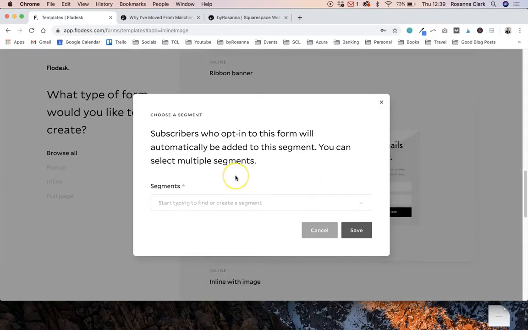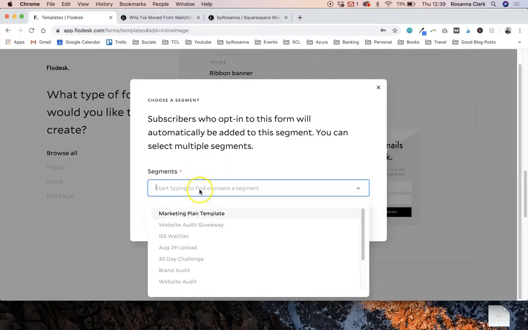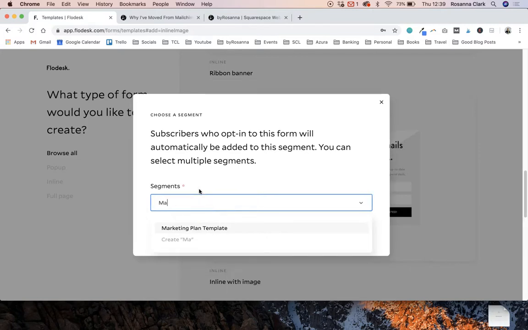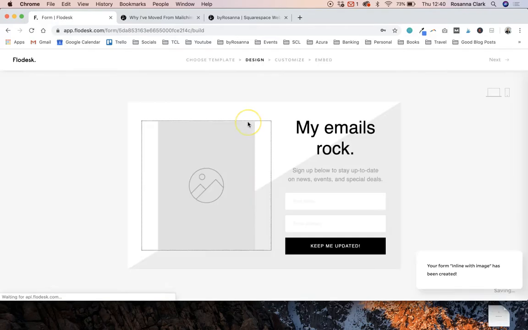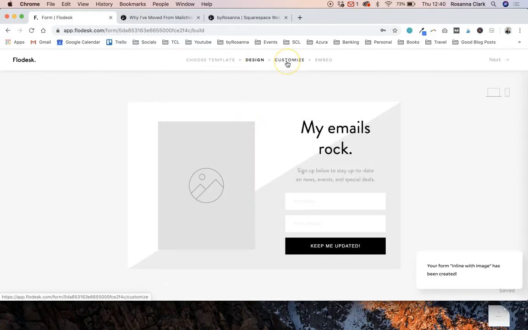Customize. It will then ask you which segment of subscribers you want to be adding people to once they sign up on this form. So I'm just going to create something new. And that's created a segment for me, and click Save. But you can choose to add it to a previously created segment if you prefer.